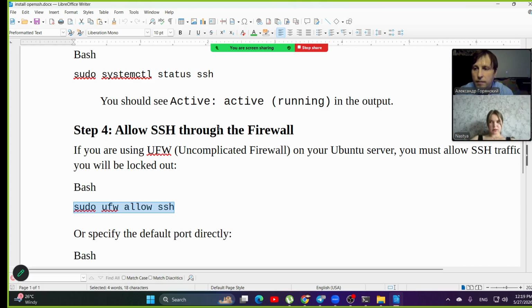Think of a firewall as a security guard. Repeat after me: we need to think of a firewall as a security guard. A firewall is like a security guard.